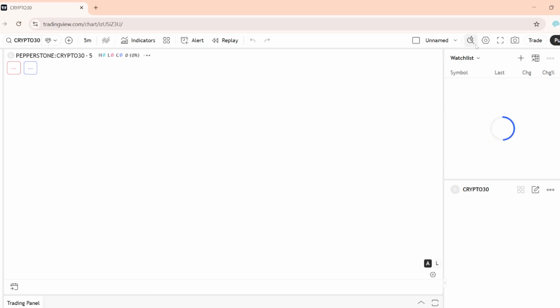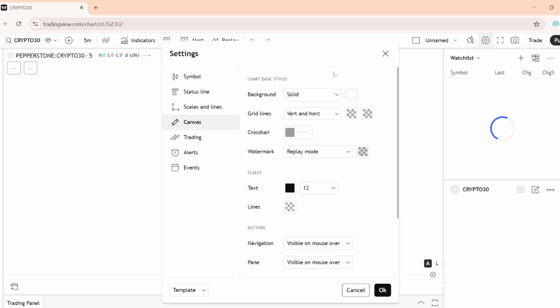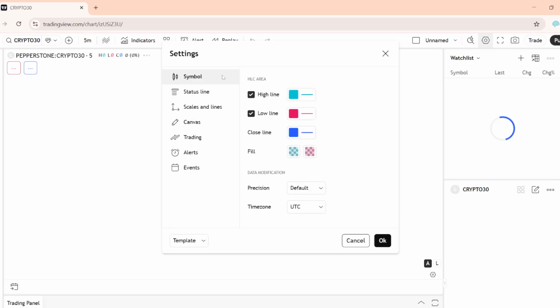Now, click the Chart Settings gear icon on the top toolbar. This is your control center for how everything looks and what information is shown. You'll see several tabs, and we'll walk through the most important ones. Start with the Symbol tab.